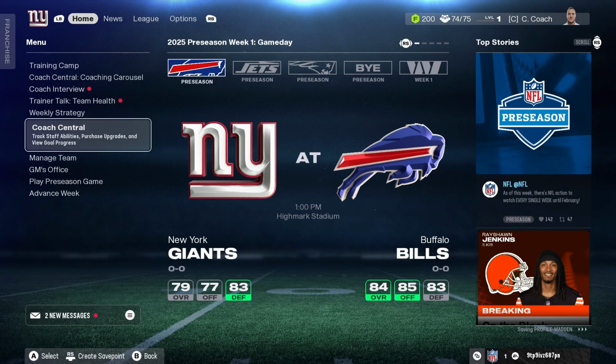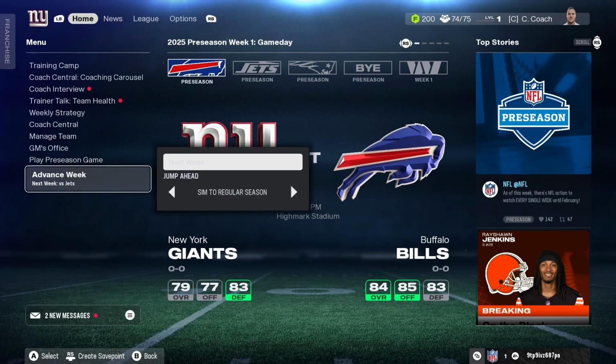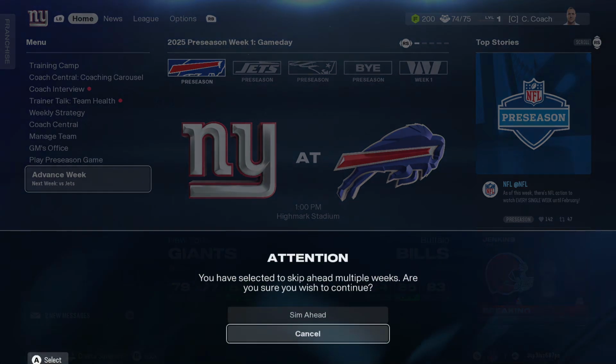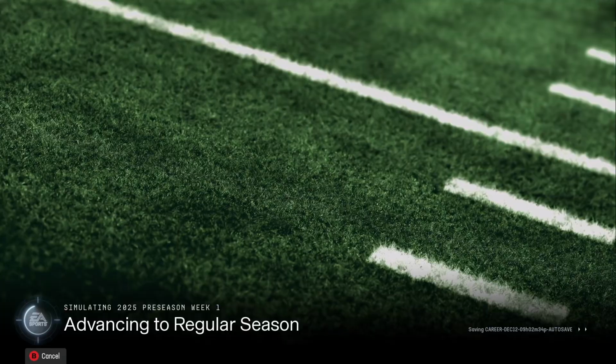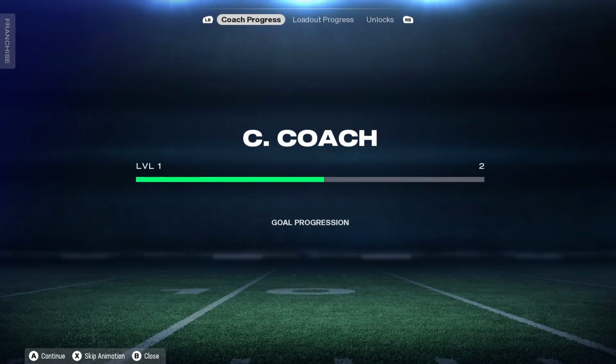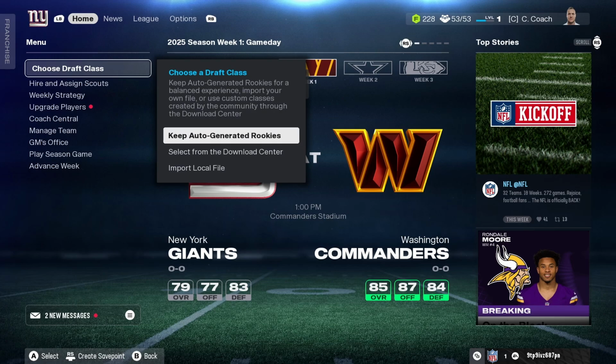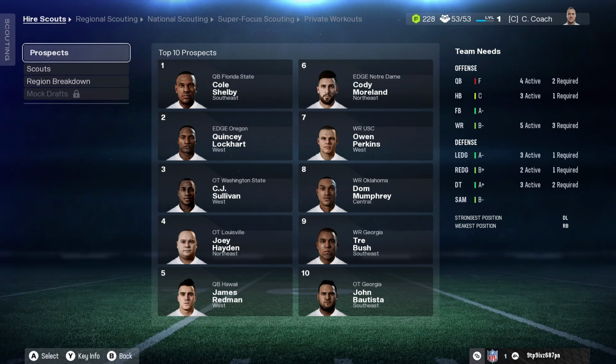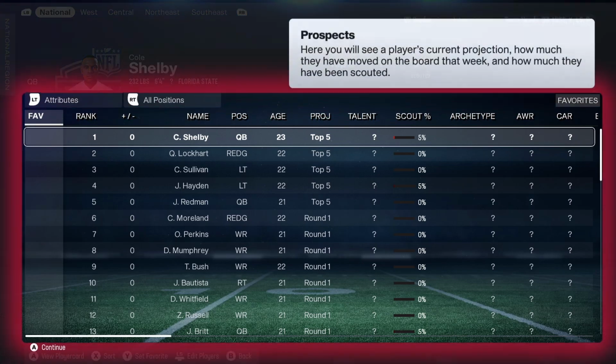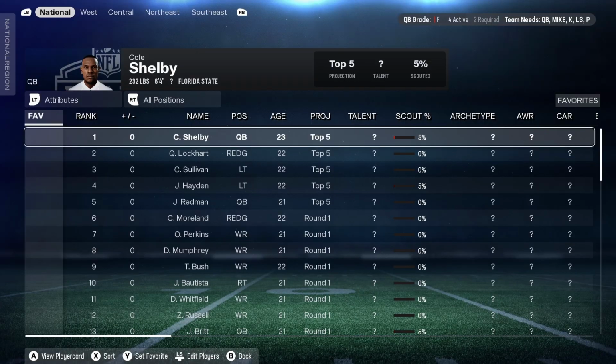Once it is done, just go to the last option, advanced week, and just choose this one, sim to regular season, sim ahead. Once you do that, choose the first option, choose draft class, and go with this one, keep auto generated rookies. Now choose first option, prospects. Once you do that, here you can start editing players.